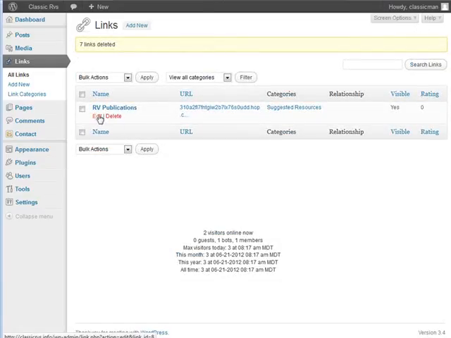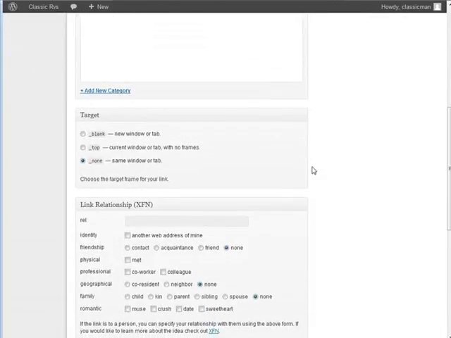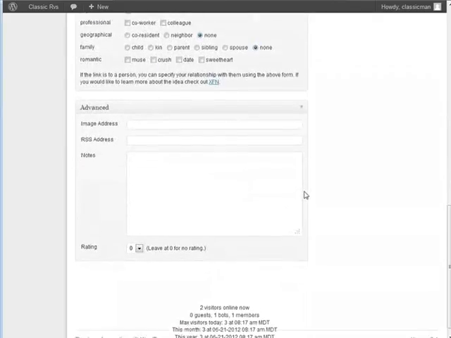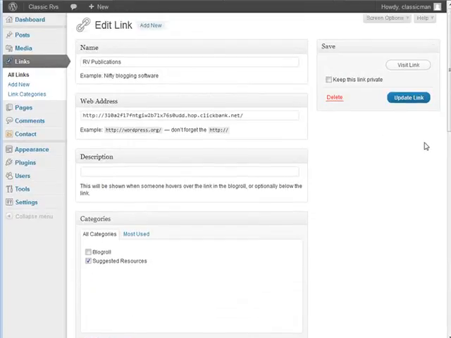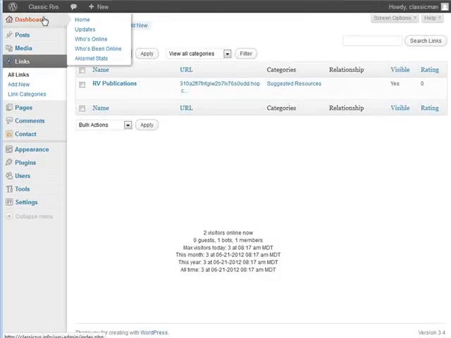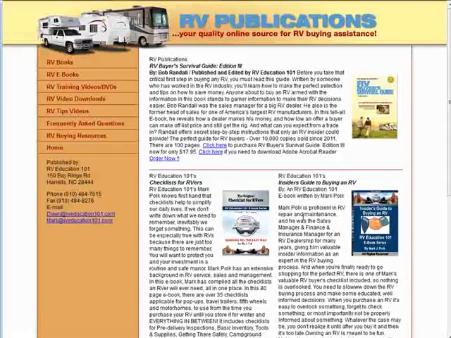Okay, let's edit this. Okay, and then roll down here a little bit. I forgot to do this. If you click under target underscore blank, it's going to open in a new window. And that's usually what you're going to want to do. You don't really want people leaving your site. Okay, so let's update. Now when we go back again and we click on RV Publications, you'll see now it's opening up in a new window.